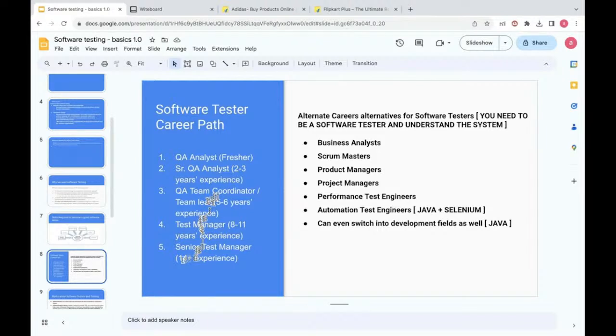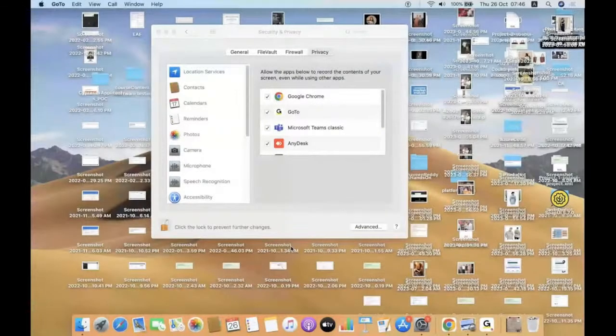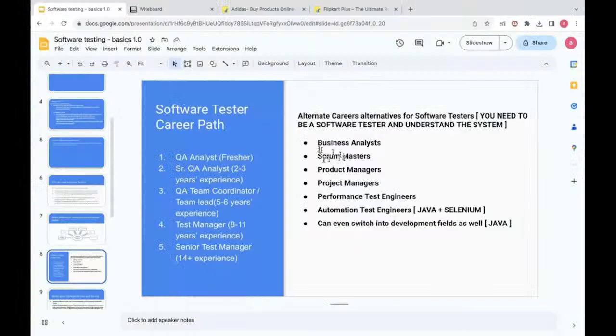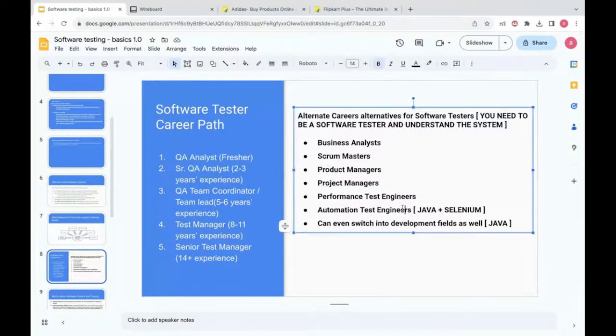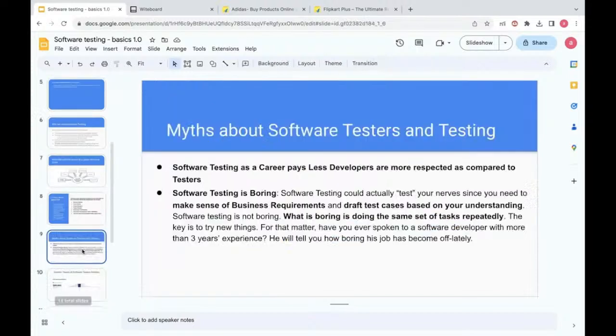Now there are alternate career options and opportunities as well that you can target, like business analysis, scrum master, product manager and stuff. If you know automation, you can chime into automation as well. You guys can even switch into development fields if need be. Now there are myths about software testing. As a career path, people think that it pays less, which is currently wrong, and then they think that software testing is boring. That is also not true. Everything is interesting if you have a great mindset to learn.